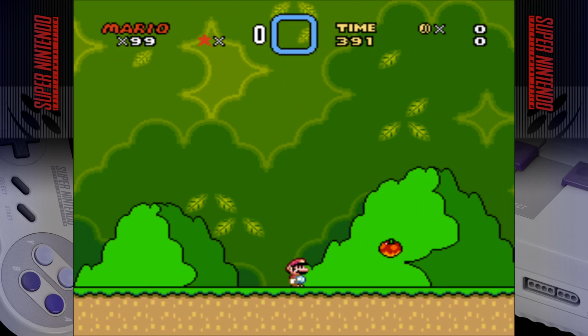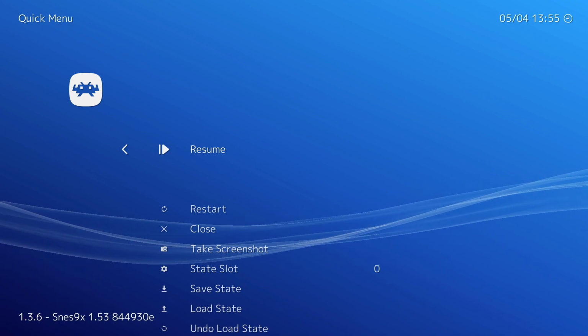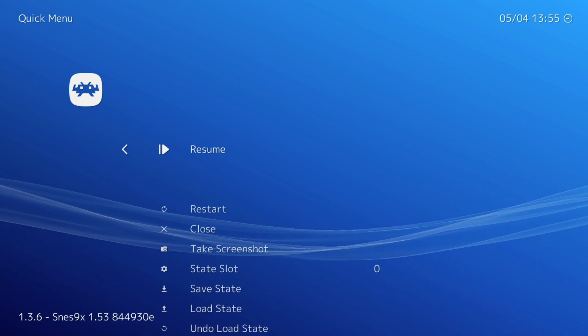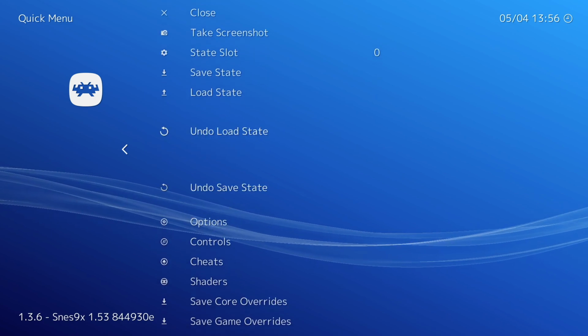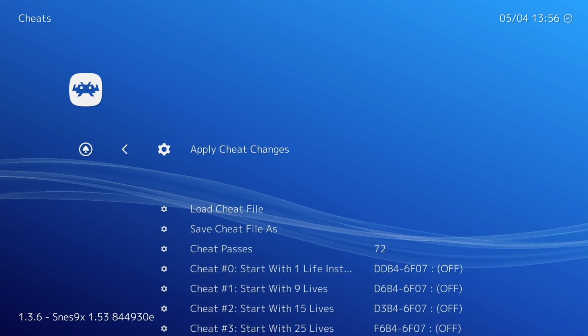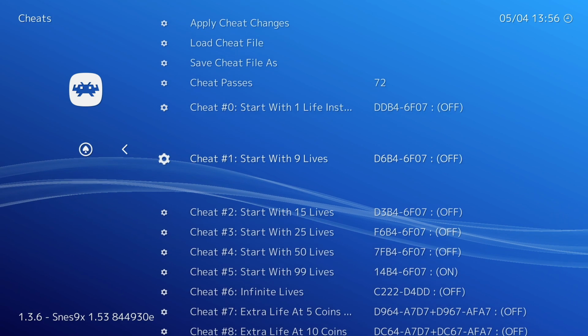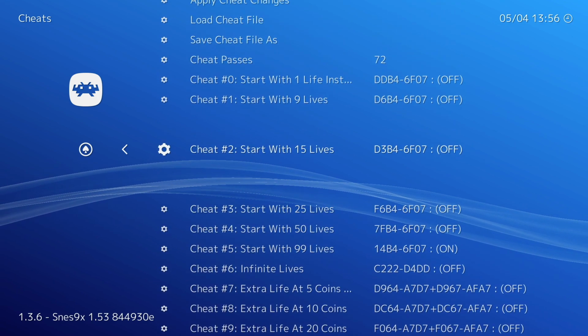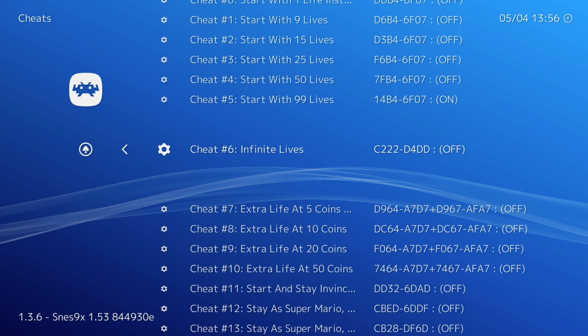So hit the tab key. At this point, it will already bring you back to the quick menu since you already selected it before. So I'm just going to go down to cheats. And the cheat files will already be loaded again because you already selected them before.